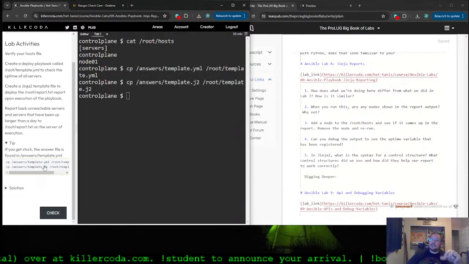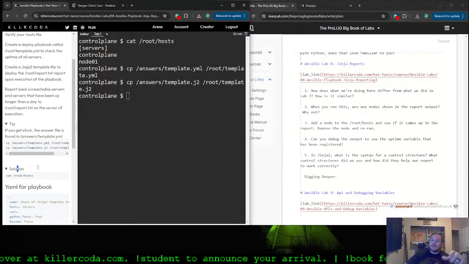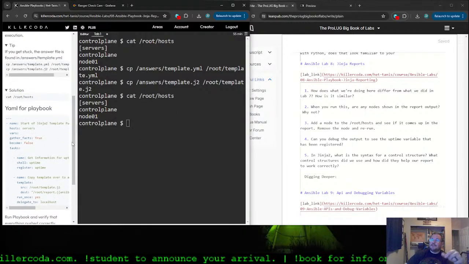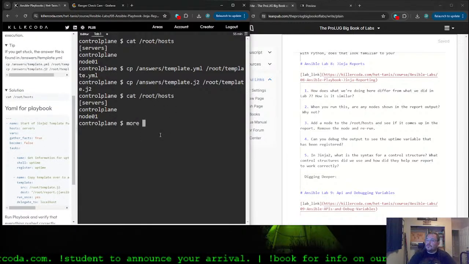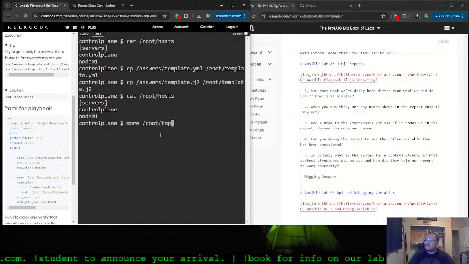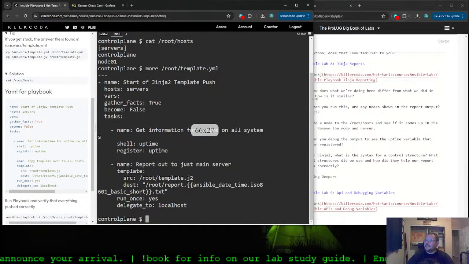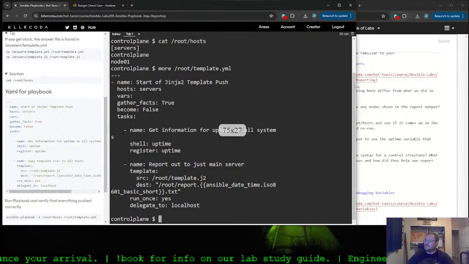All right, so here's the answers. The answers are all there if you guys want them. Then it says how you can look at this. So cat root hosts, see that, and then we start this little playbook. So more root template.yaml, YML or YAML, and in this lab right here, what are we doing now? Let's make this a little bigger so we can see.